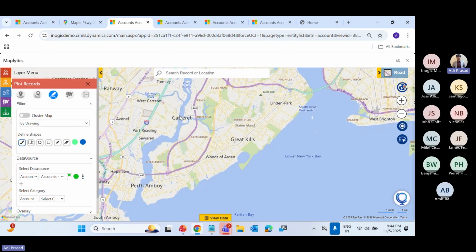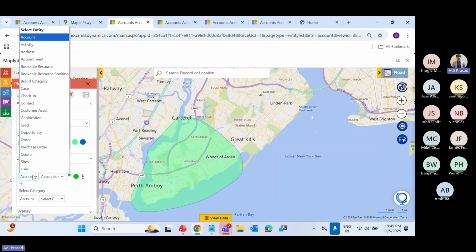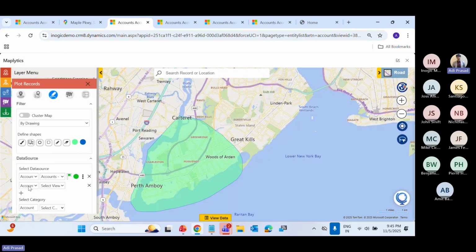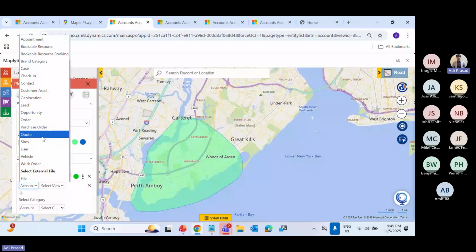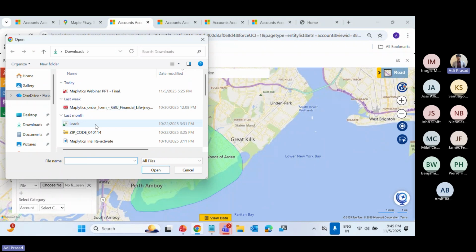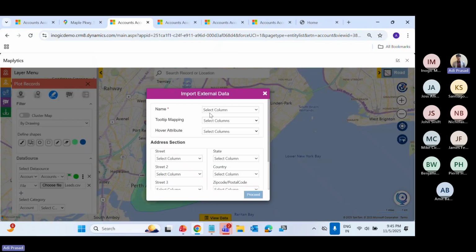So I will carve out a very specific area on Staten Island, which is south of Staten Island. And accounts is already selected over here, the entity. Along with accounts, I want to select the external file that I want to visualize. So I'll select file, and I'll choose the file that I want to visualize. So let's say this is a file of leads. I'll click on it, and once it opens up, you have to map.